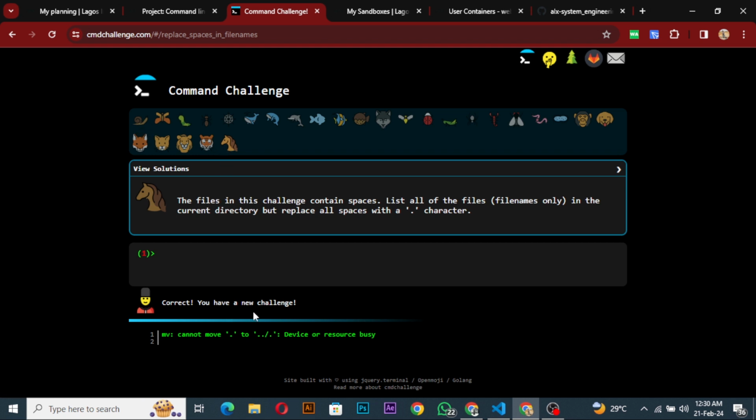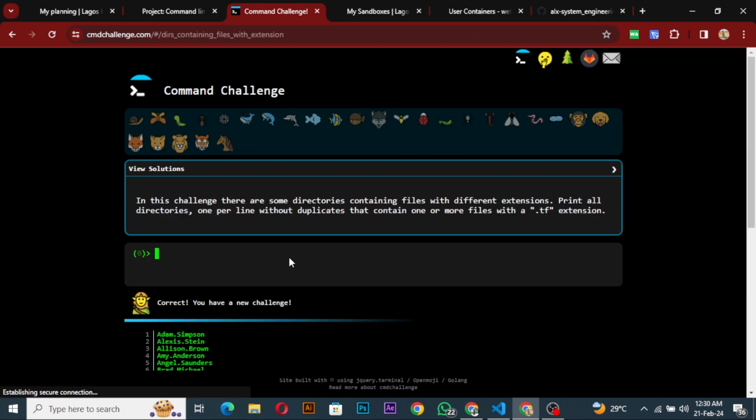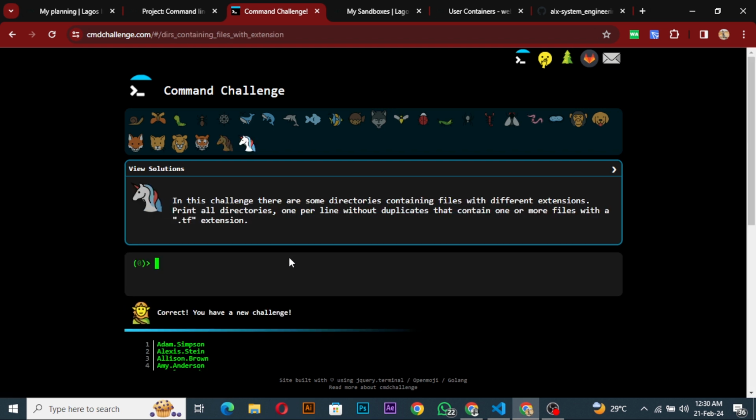You have a challenge. The files in the challenge contain spaces. List all the file names in the current directory by replacing all spaces with dots. So we'll just list everything and then pipe it with tr, and then we have spaces and we want to replace them with a full stop. Finish. And that's awesome.